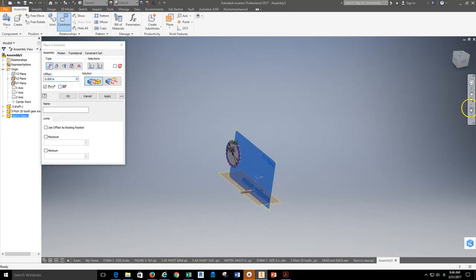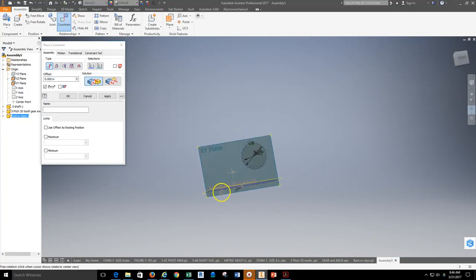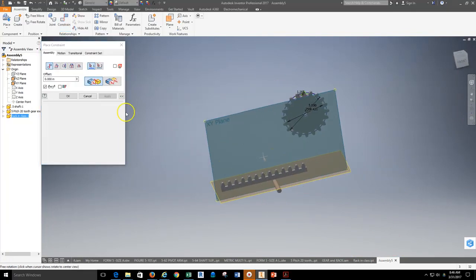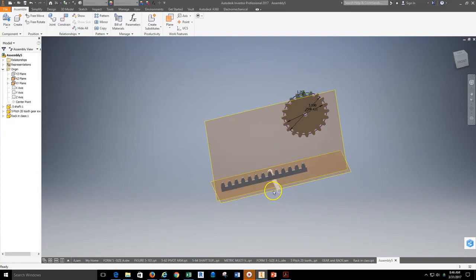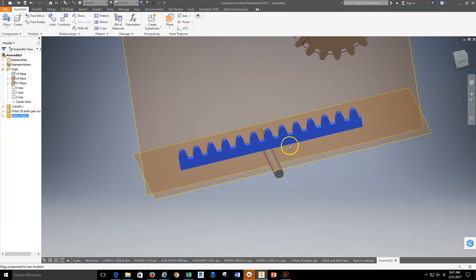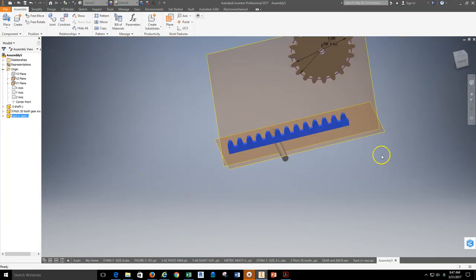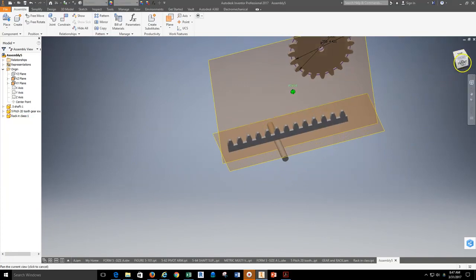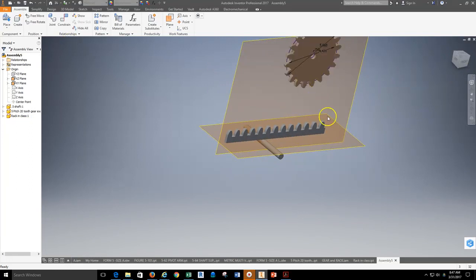Now what that does is create a relationship so that this rack can only move in one direction. After I hit Apply and Cancel, I'll show you that. This rack can now move in this direction only. Can't pull it up, can't pull it down. It will only slide back and forth. And that's really the linear motion that I want to achieve with this particular system. So the next thing to do is start bringing the gear into position.